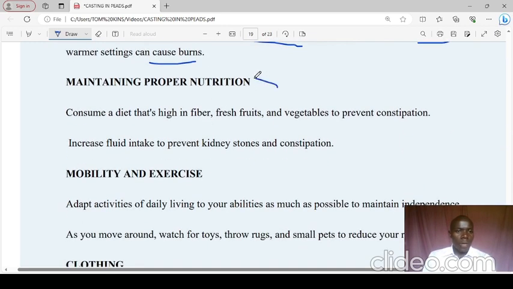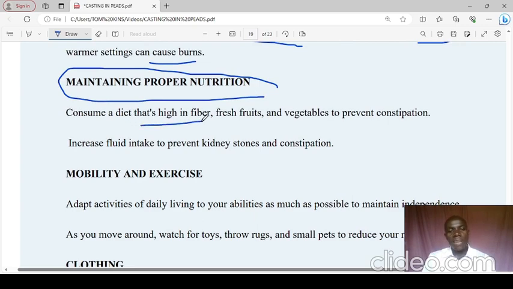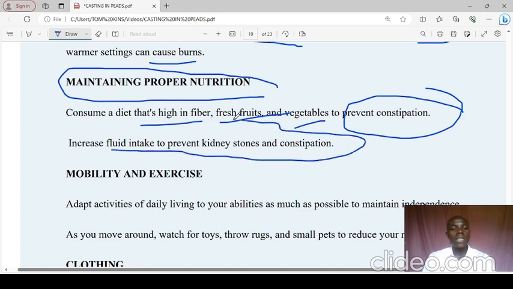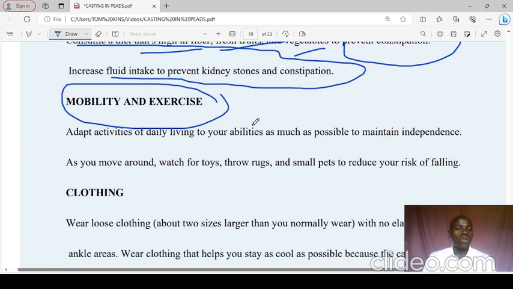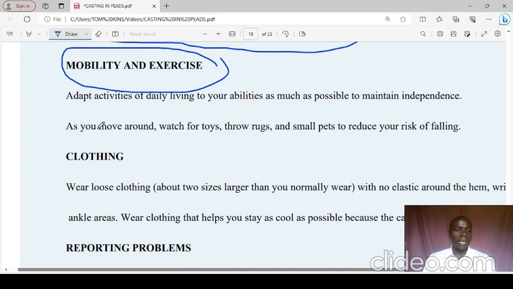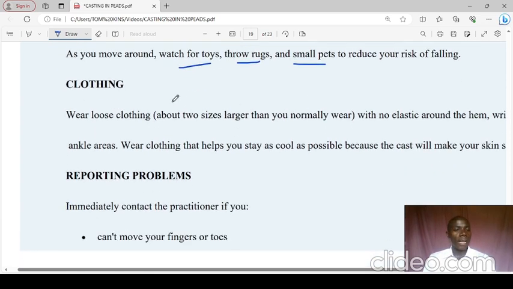Okay. What about maintaining proper nutrition? You need to consume a diet that is high in fiber, such as fresh fruits and vegetables, mainly to prevent constipation. You also need to increase fluid intake to prevent kidney stones and constipation. On mobility and exercise, you need to adapt activities of daily living to your abilities as much as possible to maintain independence. As you move around, watch for toys, throw rugs, and small pets to reduce your risk of falling.